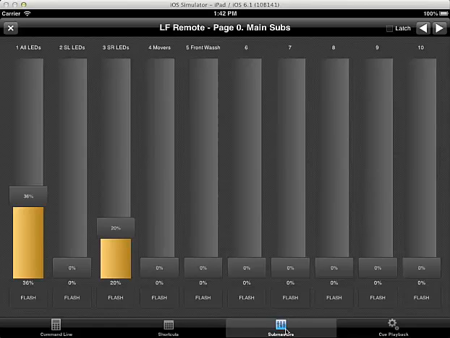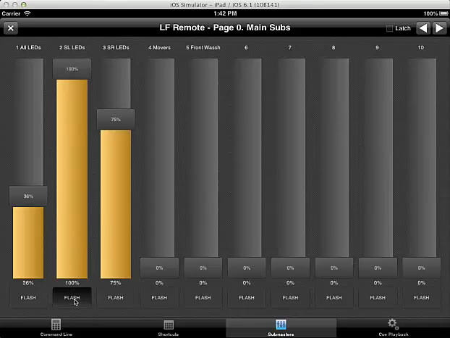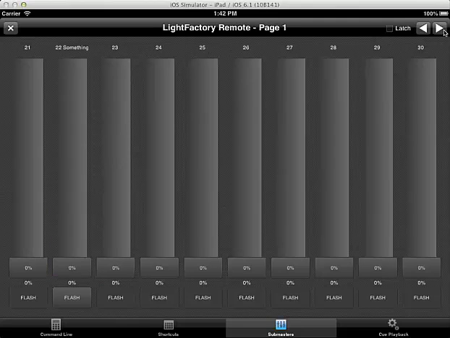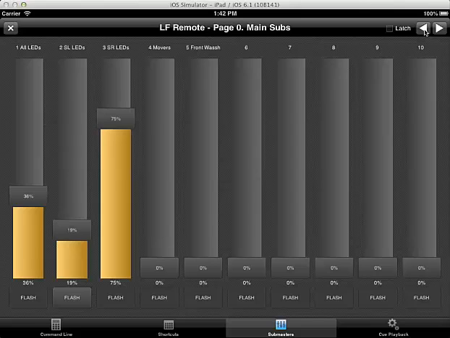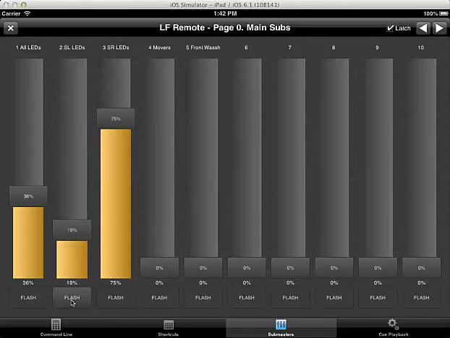The Submaster window displays up to 10 submasters per page. Use each of the sliders to adjust the submaster value. The Flash button can be used to temporarily flash the submaster to full. Like the shortcuts, the labels will be displayed automatically and retrieved from LightFactory for each page. The latch switch will change the flash button from being a press and hold to a latch on and latch off.